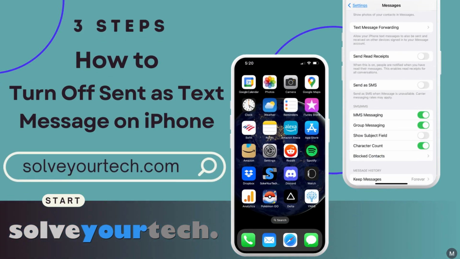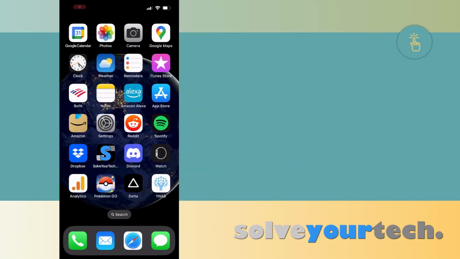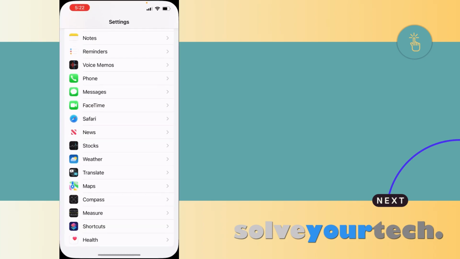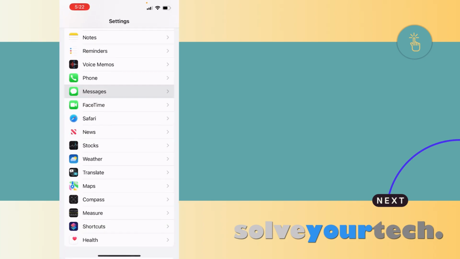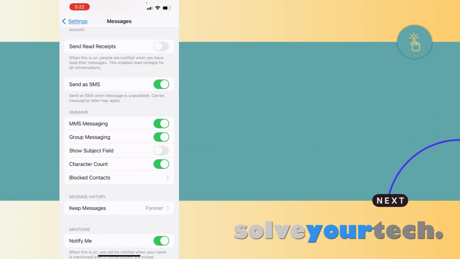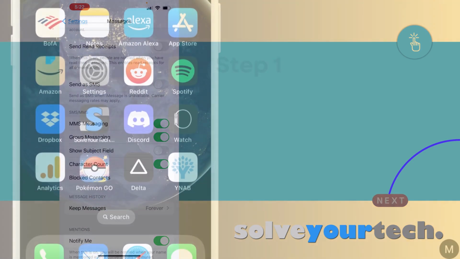This video from solveyourtech.com is going to show you how to turn off the Send as SMS option for text messages on your iPhone. We'll start with a quick overview of the entire process, then we'll go through each step individually. If you want to stop your iPhone from sending iMessages as regular text messages, then you need to open the Settings app, choose the Messages option, then scroll down and turn off the Send as SMS option.